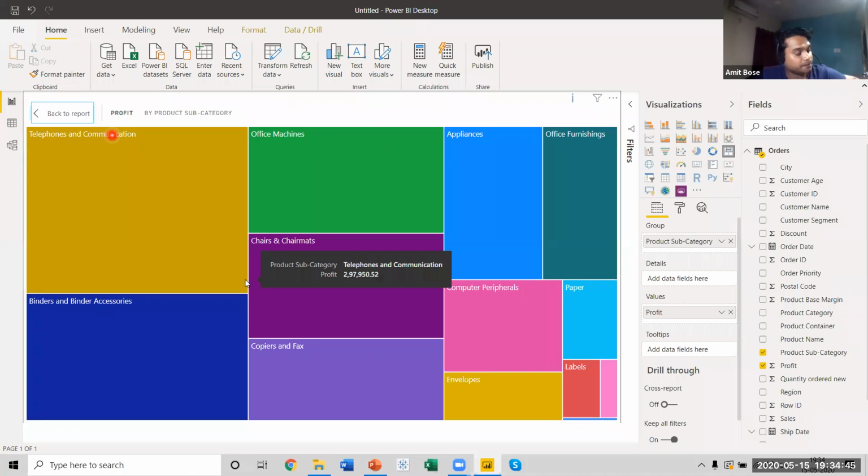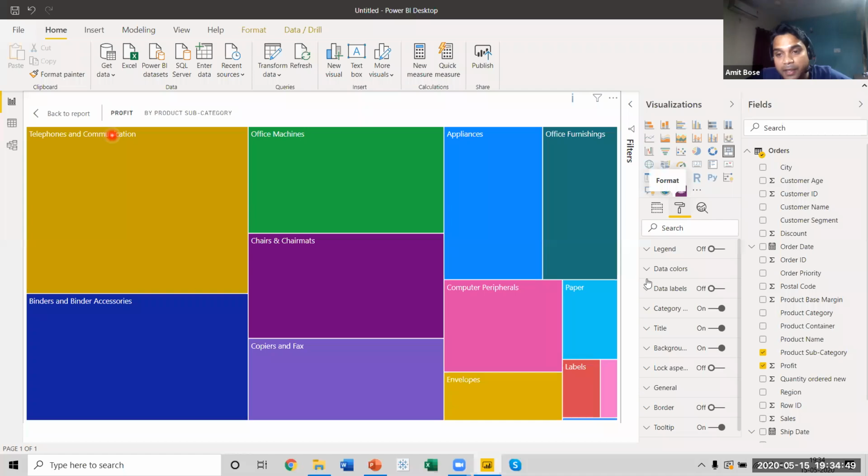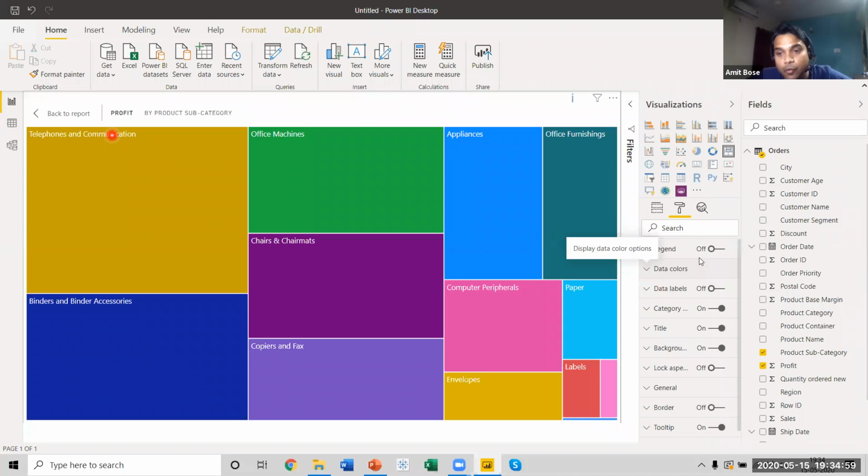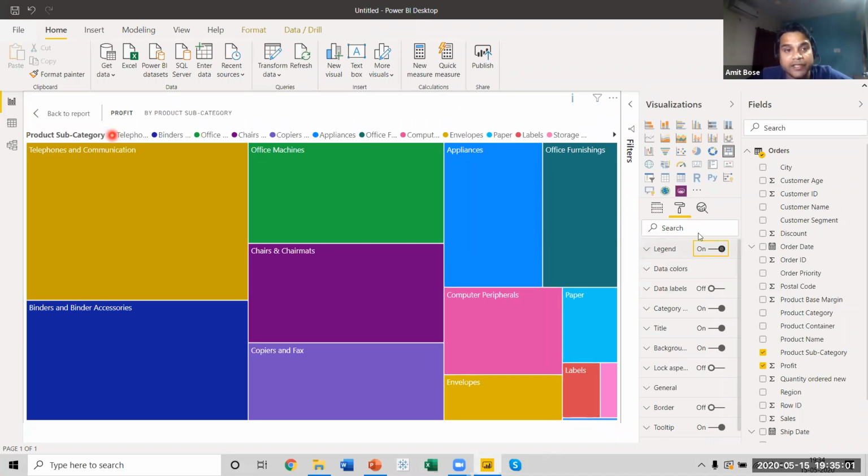Now we can just change these colors as per our wish. We can just go and change the color. We'll get all the color options over here in the format section under the data colors. We can choose to enable and disable the legends. So if you want to show your legends in your data, you can see all the areas that we have used over here can be shown.